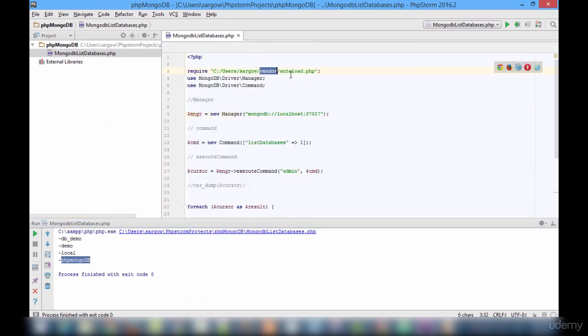Let us cross check the same. DB demo, demo local, and PHP MongoDB. So all 4 are there. This is how to list the available databases.